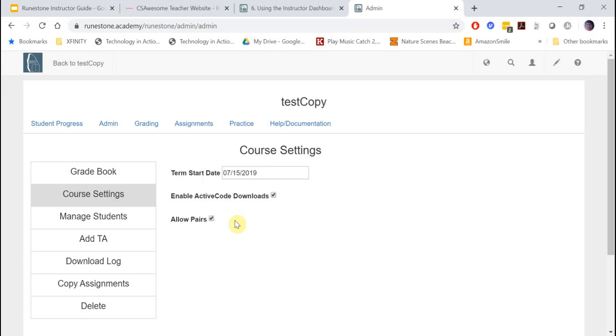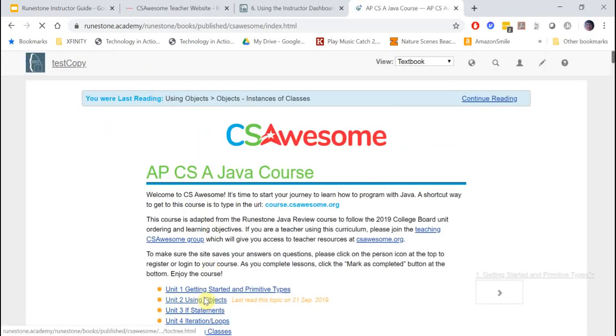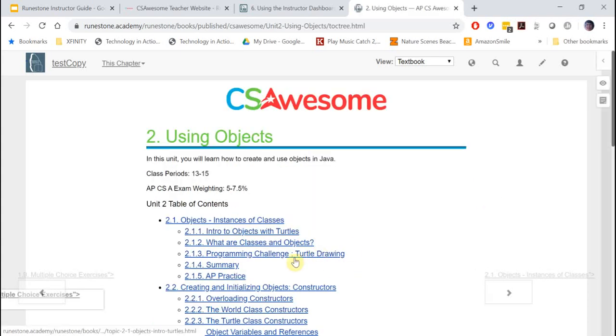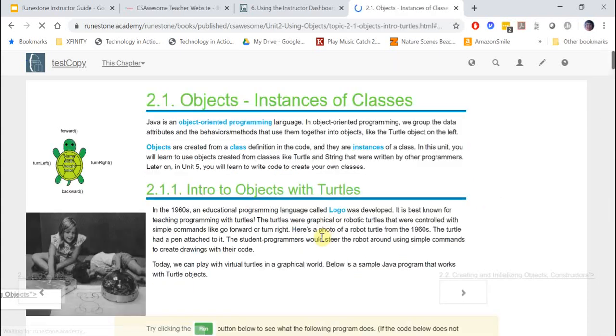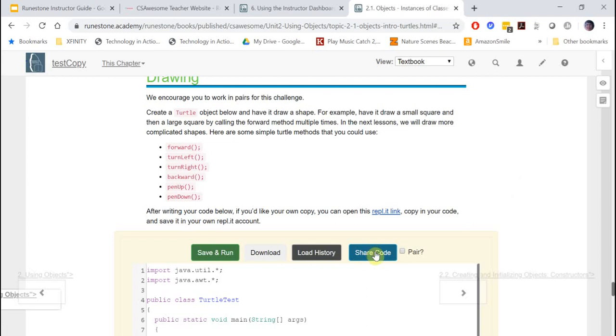So if you want a day where your students work together, you could set pair programming on and then the next day turn it off, for example. When you turn it on in the course, they will be able to see in the active code a button that says share code. And they will be, no, sorry, that's for the instructors to share code with everybody else.